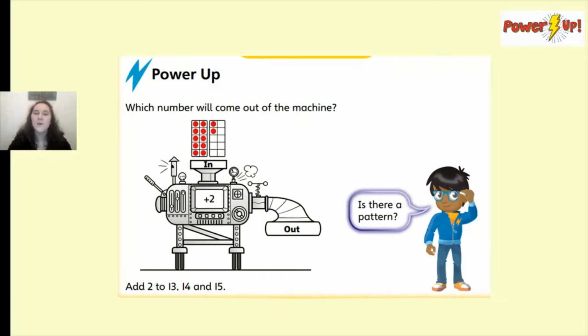Have you done that? Well done. Let's just quickly go through those answers. So if we look here, let's look at what number is going in. We have a group of 10 and 2 ones, which I know makes the number 12. So if we're going to add 2 to 12, I can count on. I'll get those 2 on my fingers and go 12, 13, 14. So the number that would be coming out is 14.